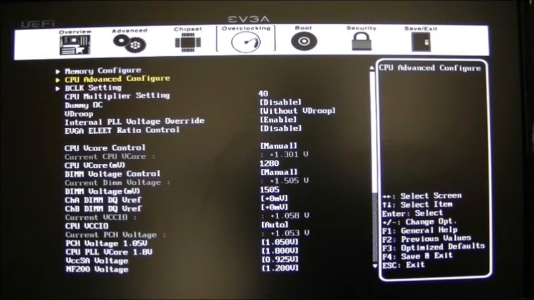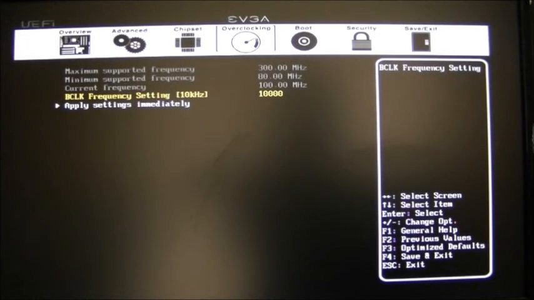The block setting is probably not something you're going to want to mess with because the block default is 100 megahertz, and overclocking on the Sandy Bridge socket 1155 CPUs is pretty much done with a multiplier, so you probably aren't going to be messing with that.